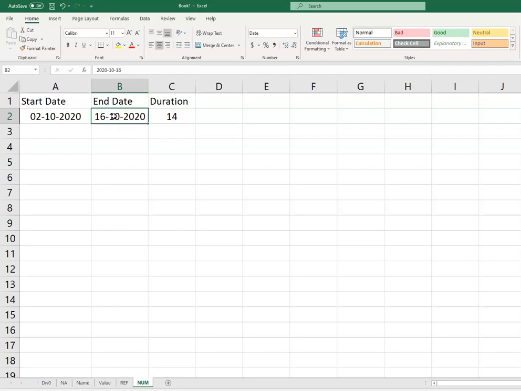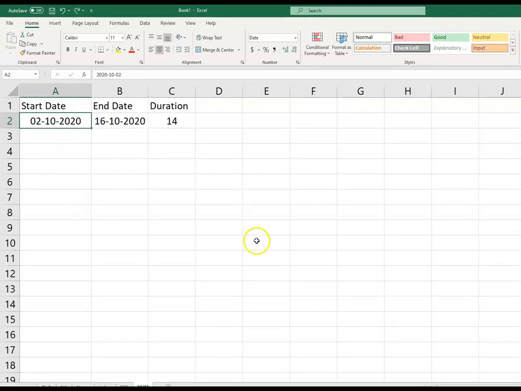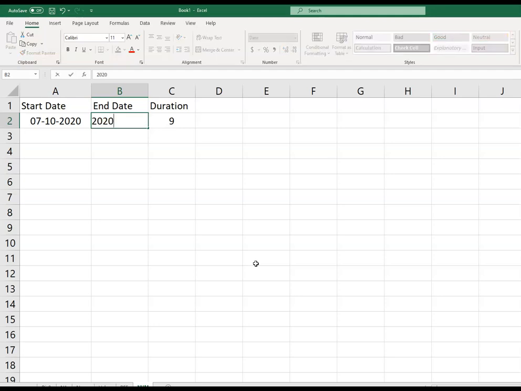Okay, so let's say I want to know how many days from today's date, which is October 7th, until Christmas. Okay, so what I'm going to do is I'm going to type today's date into the start date cell. So 2020, 10, 7. And then I'm going to type Christmas Day into the end date. So it's 2020, 12, 25. And that will tell me how many days it is until Christmas Day.